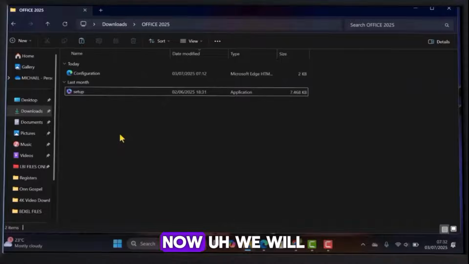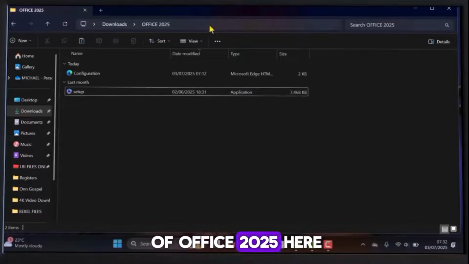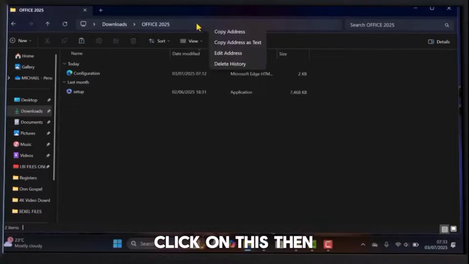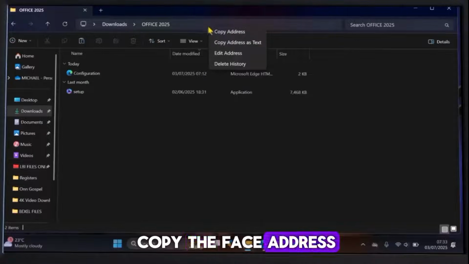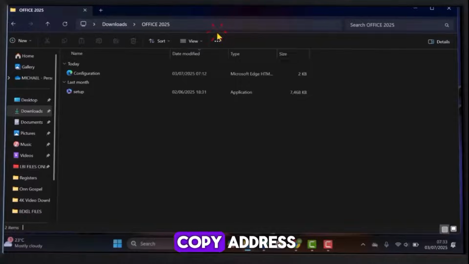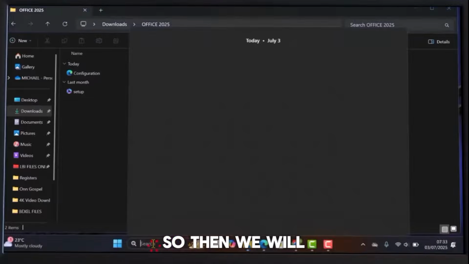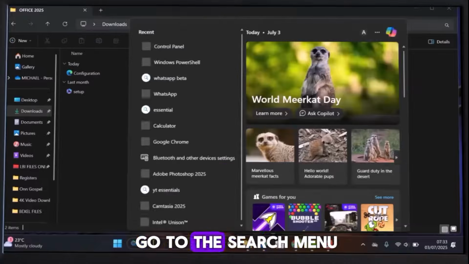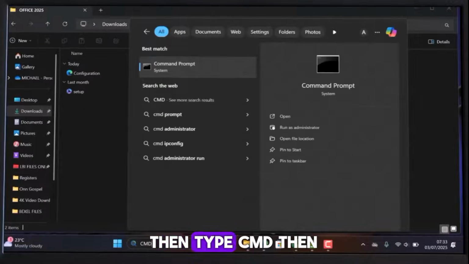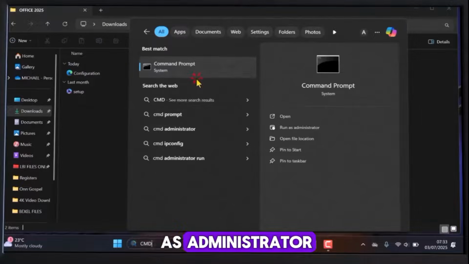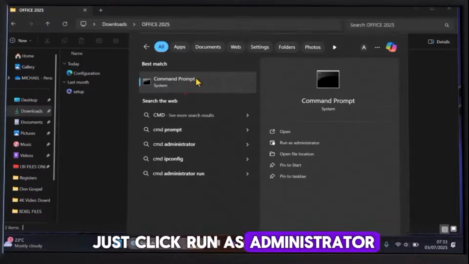Okay, now we will copy the path of the Office 2025 folder. Here click on this, then copy the path address. Just click on copy address. We need that in the command prompt. So then we will go to the search menu, then type CMD, then run the CMD prompt as administrator. Just click run as administrator.